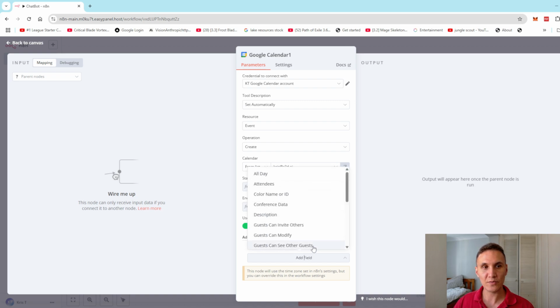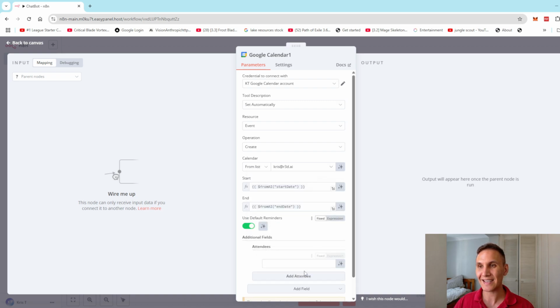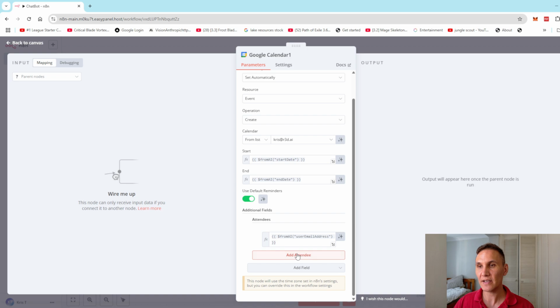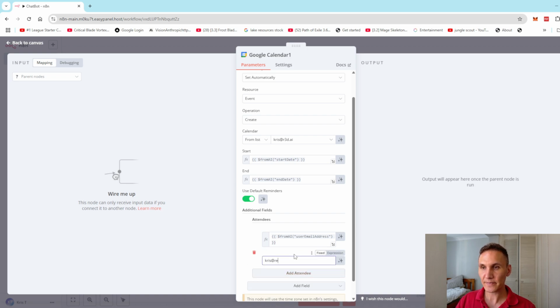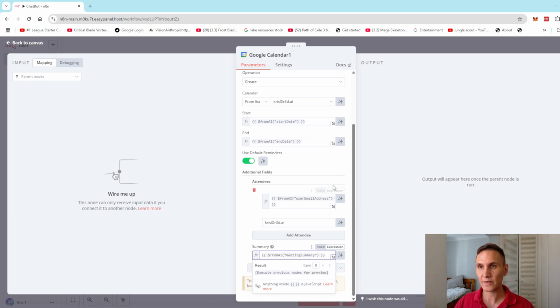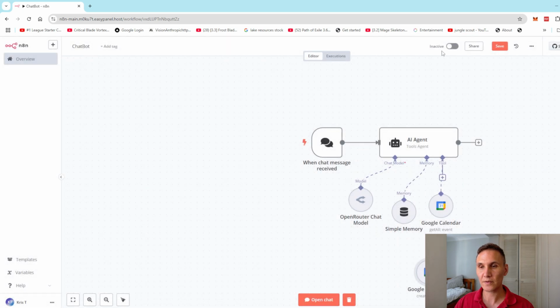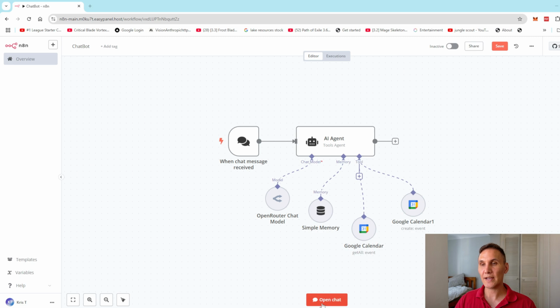Now let's go ahead and add some additional properties. What we want to do here is add attendees. We'll go ahead and add the user's email address that they provided in the chat, as well as our own email address. And finally, we'll add the summary, which is also the title of the calendar invite. So we'll just go ahead and save that and make sure that it's linked up. Now we've given the AI agent the ability to get our calendar bookings as well as create them. Okay, let's go ahead and test it out now.